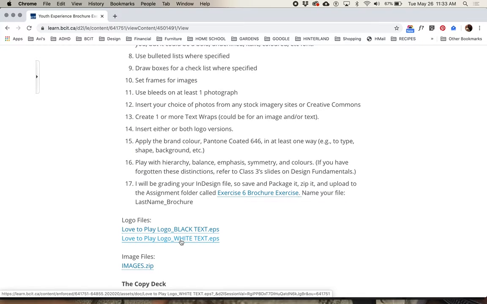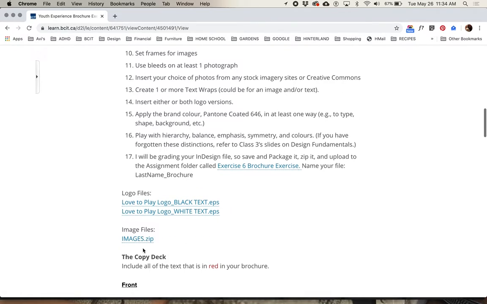So I provided 2 logos, and the reason why I've done 2 logos is because one has black text and one has white text. So depending on your design, you might have a preference which logo you use. You could also use both of them at the same time within the document. They are EPSs, which are encapsulated PostScript files. So if you do not have Illustrator, you can't open them, but you do not need to open them. You just need to download them and use them.